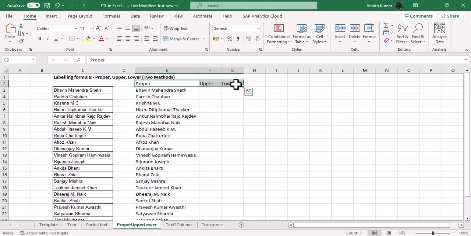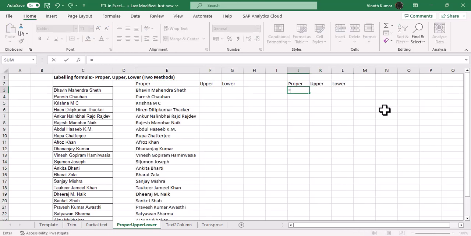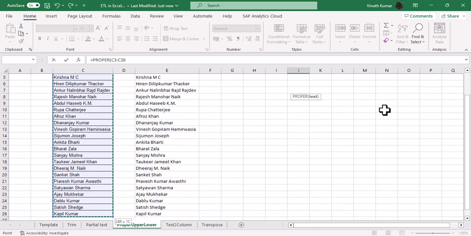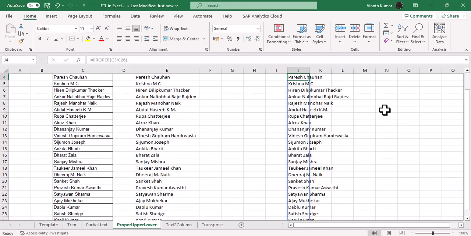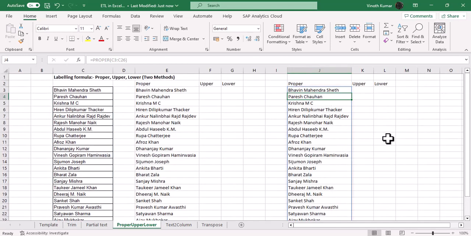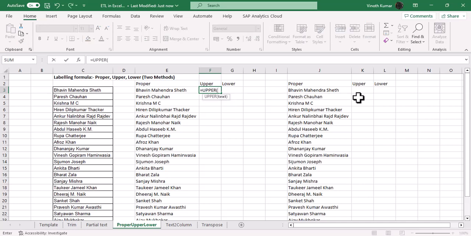If I wanted to use the same logic in the new school method, this is going to auto populate my data set better, but the choice of selecting the data set will be different here. So I'm going to just say equals proper here, and I'm going to select the whole data set from top to bottom. When I give an enter, that's going to populate all my answers on the right hand side. If you're using Office 365, then the auto population or spill effect kind of a structure will come automatically for you. The same logic happens for the upper and lower, and when I go for upper functionality, all my data set will be in upper case.